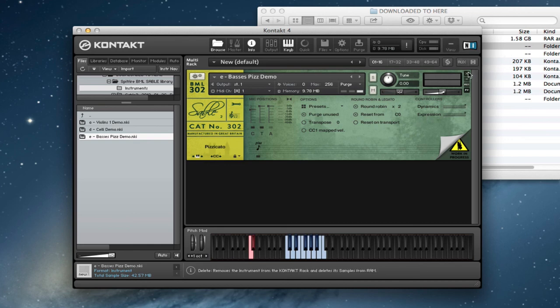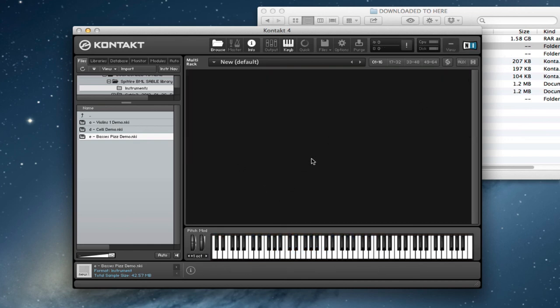So have fun with these demo patches. I hope I've explained everything correctly. Obviously, we're not going to be able to do individual support on these, for obvious reasons. But we hope that you're going to enjoy having a look at some of the slightly reduced functionality articulations within the Sable library. And thank you very much for watching.